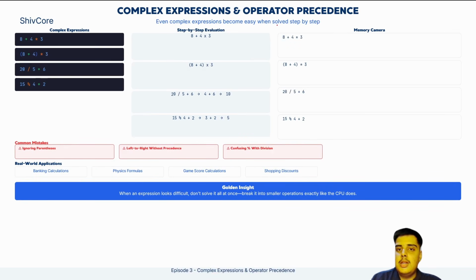Complex expressions and operator precedence. Let's understand each of these expressions and why the precedence matters. Let's say the first one, 8 plus 4 into 3. Firstly 4 into 3 will work. So 4 into 3 is 12, plus 8 becomes 20. Here, (8 plus 4) into 3. Whether multiply is high or not, the round brackets have the highest priority. So firstly this will be done, 8 plus 4 is 12, into 3, which becomes 36.